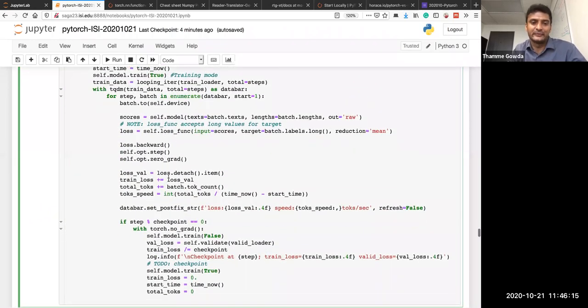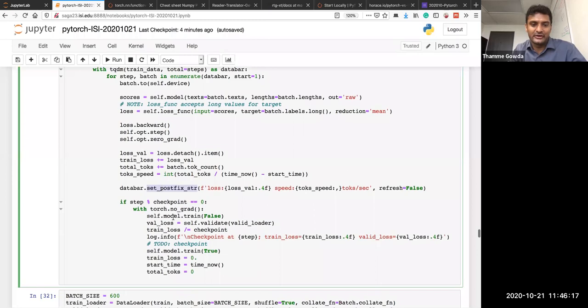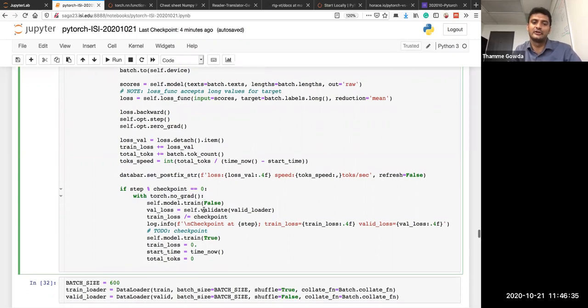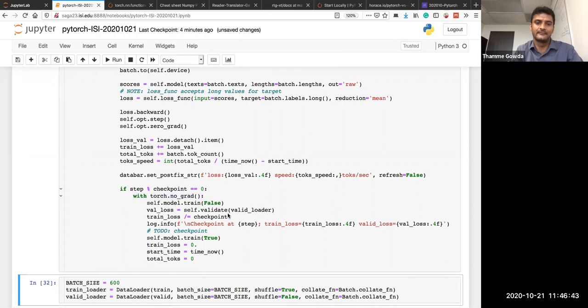So yes, we have a progress bar, and then at every checkpoint, we have another function called torch.no_grad. This is where it disables the gradients, because on validation, we don't want gradients. If you don't do this, it will still work. However, disabling gradients will save you a lot of memory and computation. So for validation, we don't need gradients, so if you use this block, it disables the gradients.